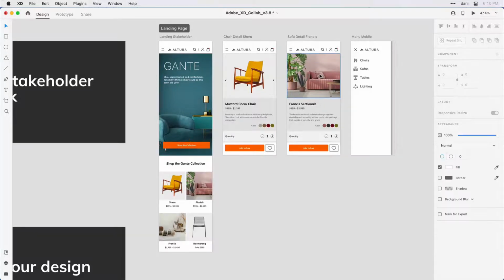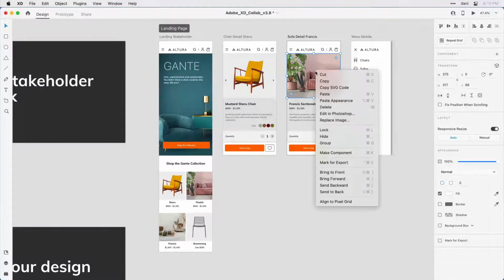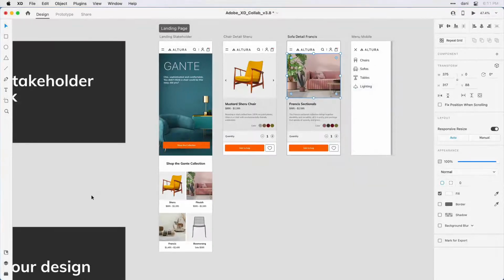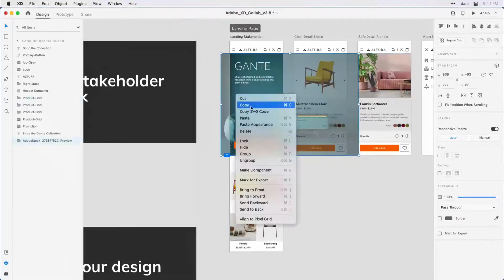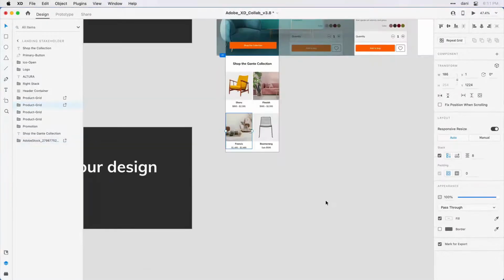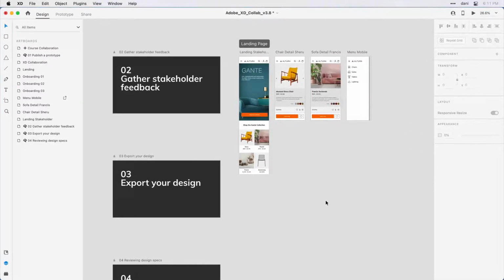Let's say I want this couch here. I'll come on in to select it. I can mark it for export in a couple of different ways. With it selected, I can come to the Properties Inspector and check the box here. I can also right-click and in the menu select Mark for Export. Additionally, I can come over to the Layers panel, and in the Layers panel, for that particular layer, I can mark it for export here as well. So I'm just going to come through and mark some of these images for export so that we can see what it's like for the developer to consume them.